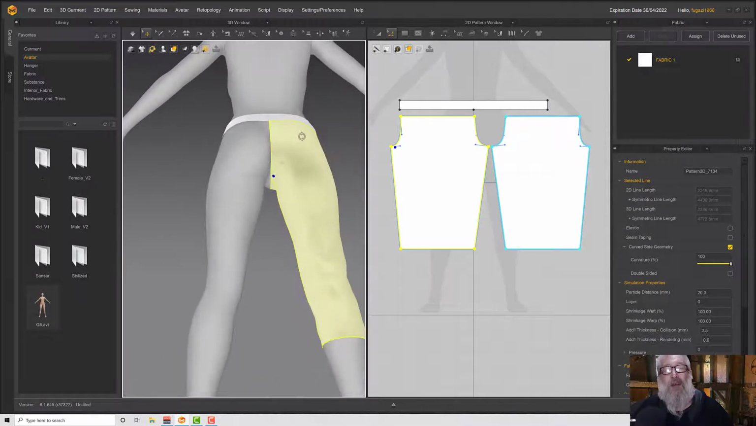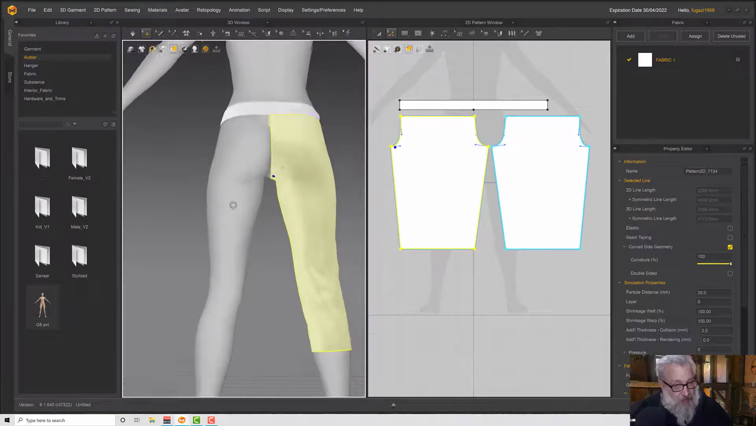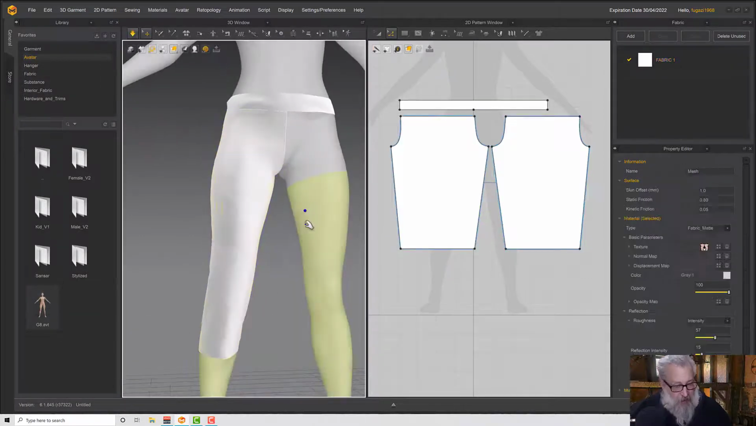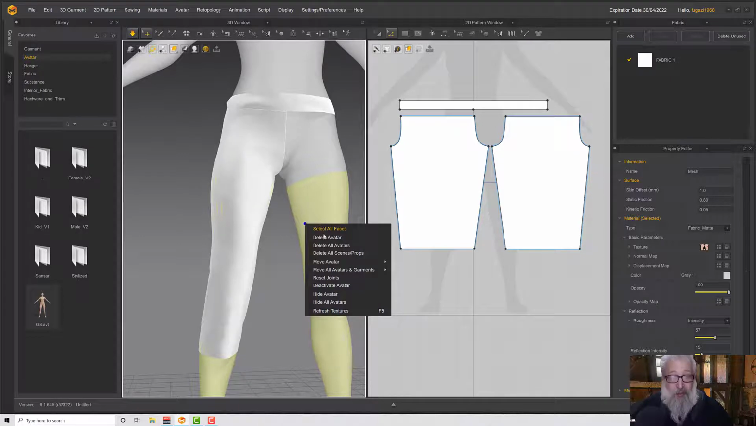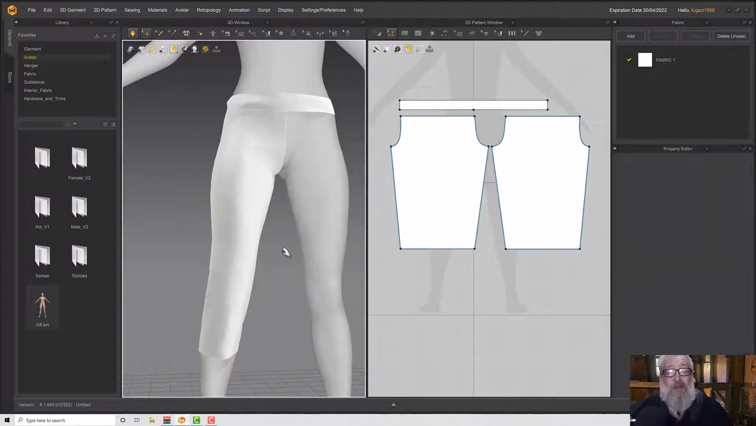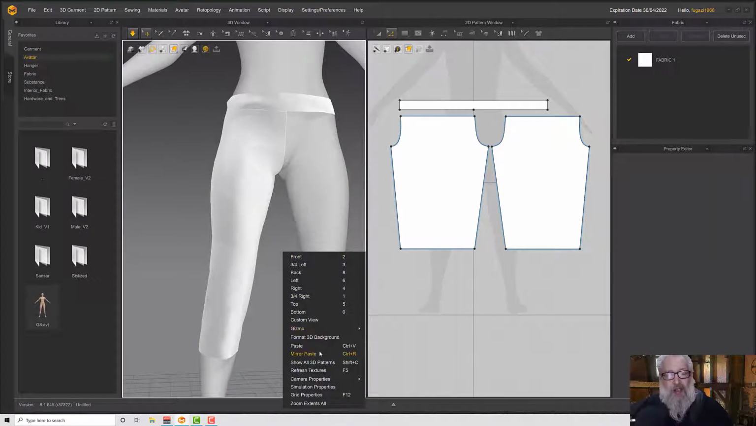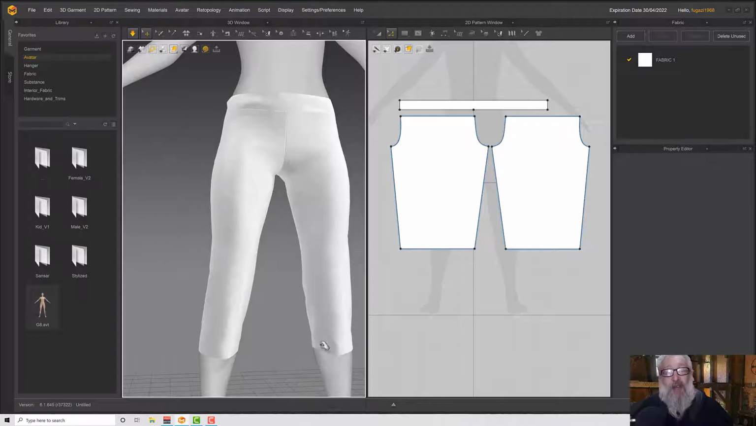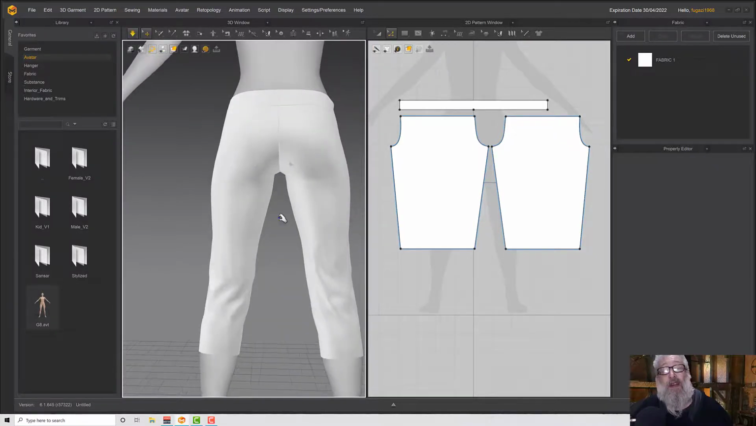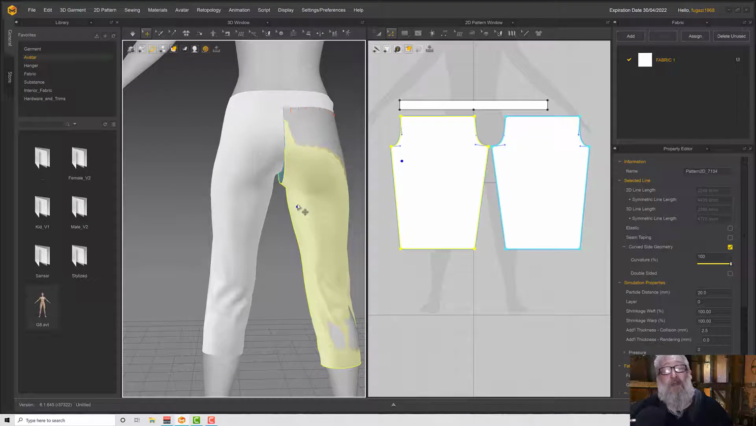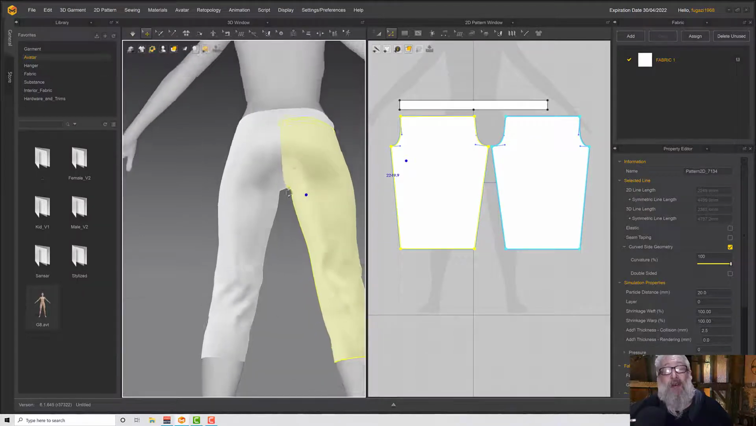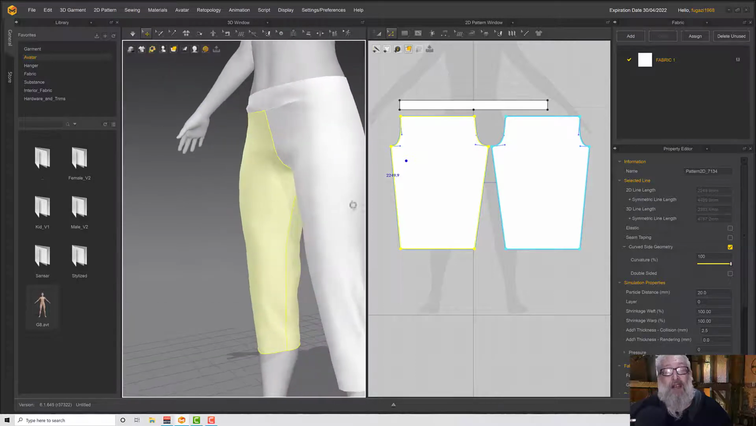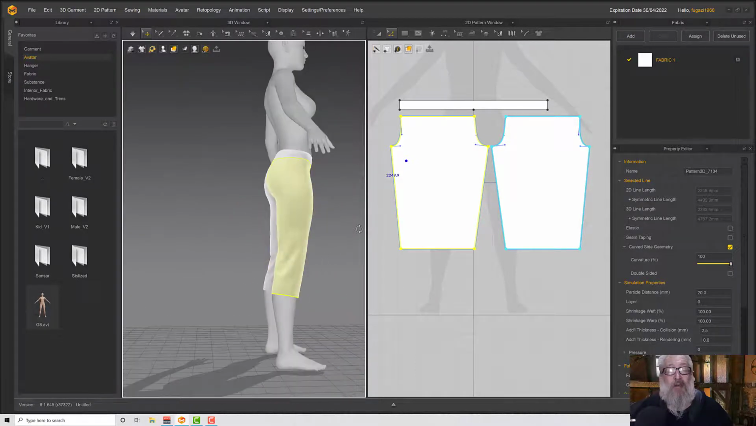Don't forget I've got another piece here, it's just hidden currently. Okay, so let's unhide that by right clicking, whoops, make sure I've got nothing selected, right click and show all 3D patterns. There we go. And that's pretty good. Don't be concerned too much about little bits of poke through. We'll deal with those as we increase our pattern distance.